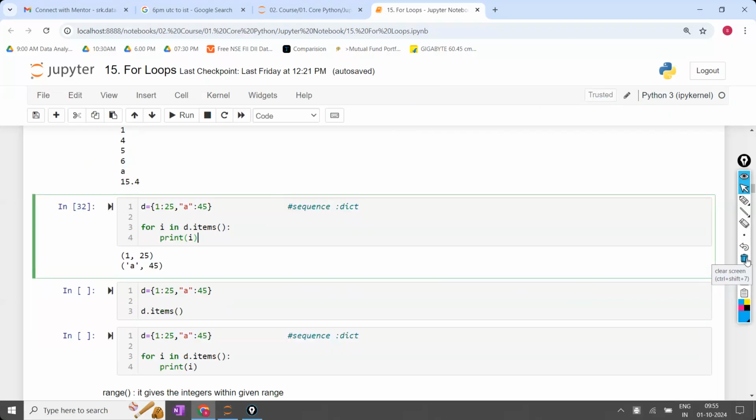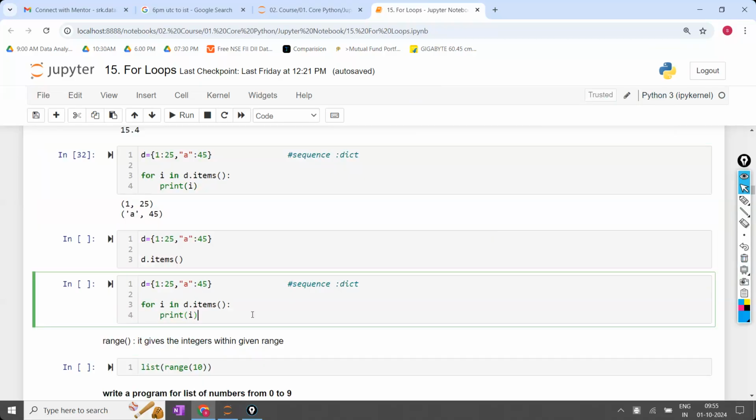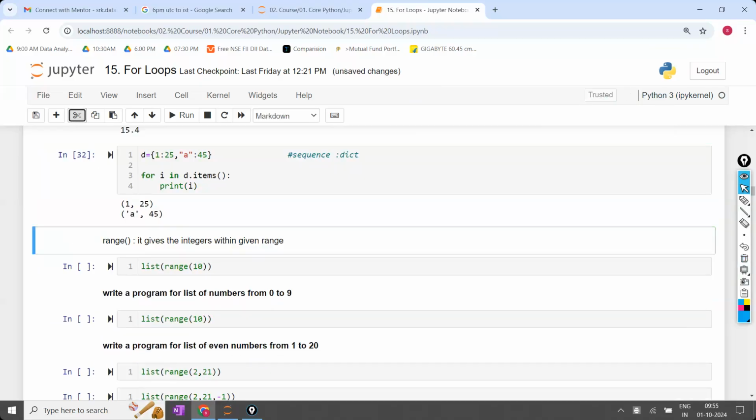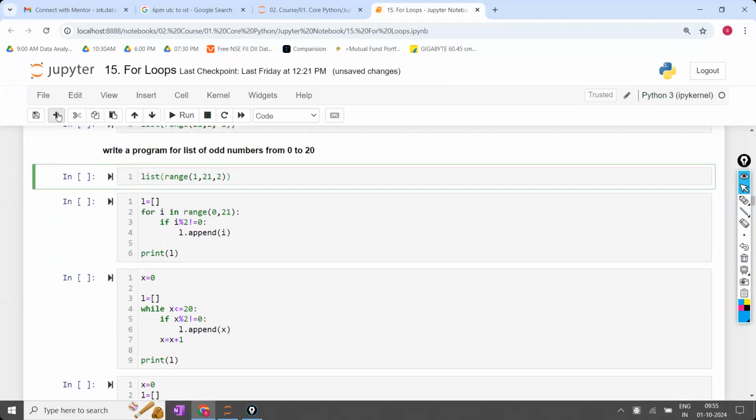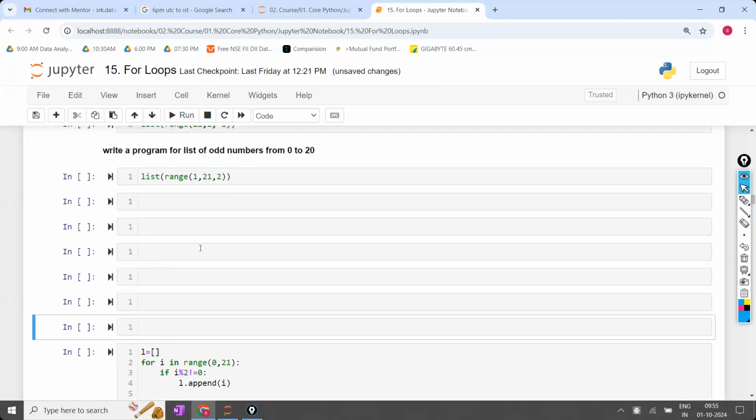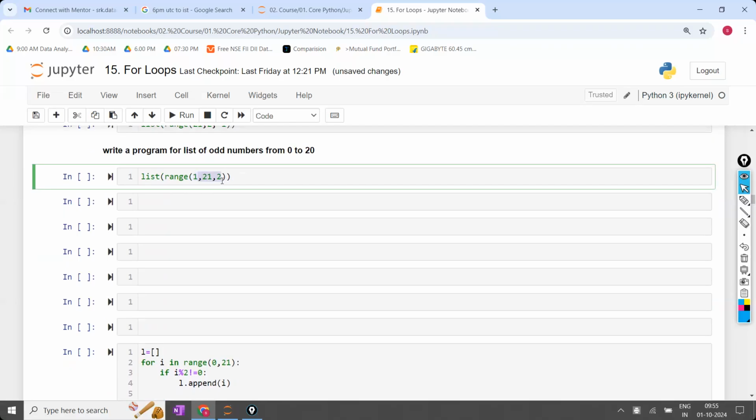Are the points clear for everyone? Now, I have already explained the range function also. What are the range functions we are having? Everything. Now, write a program for a list of odd numbers from 0 to 20.